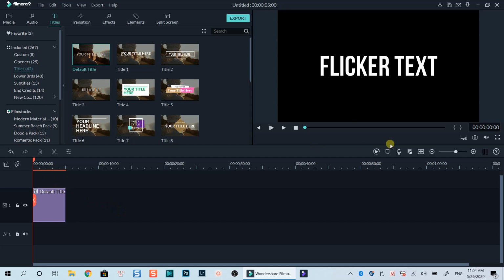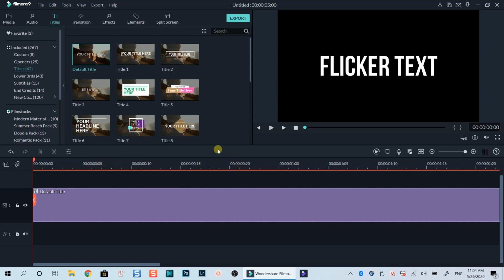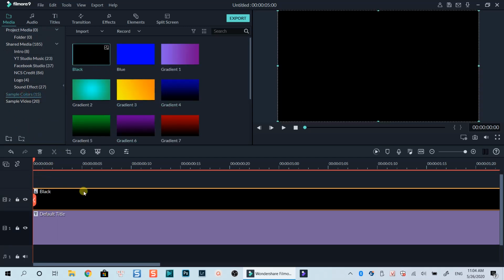Press this button to view everything on the timeline. I will also stretch out the timeline in this case. Now go back to the media library. Select sample color folder. Here you can use any sample color to create the effect. I will use black one.